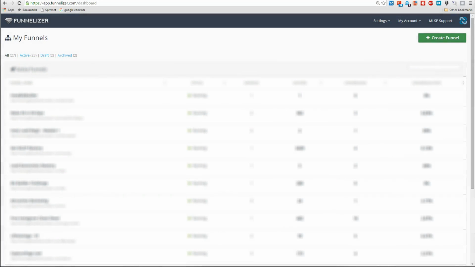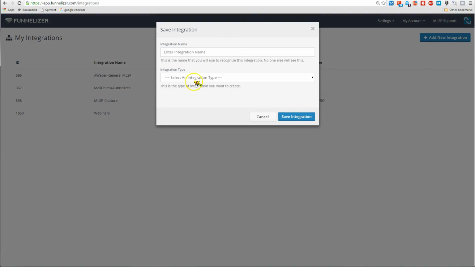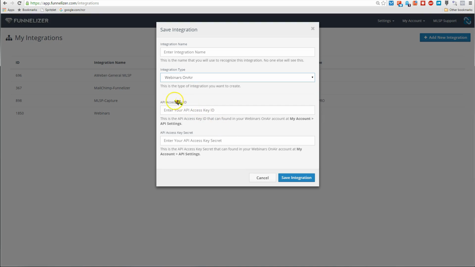Now when you first log into your Funnelizer section of MLSP, you will see this page, and the first thing you want to do is go to Settings and Integrations. You want to make sure you have your Webinars on Air linked to your Funnelizer. If you don't have it here, go to Add New Integration and select the Webinars on Air drop-down. Now you'll notice you have some information to fill out.